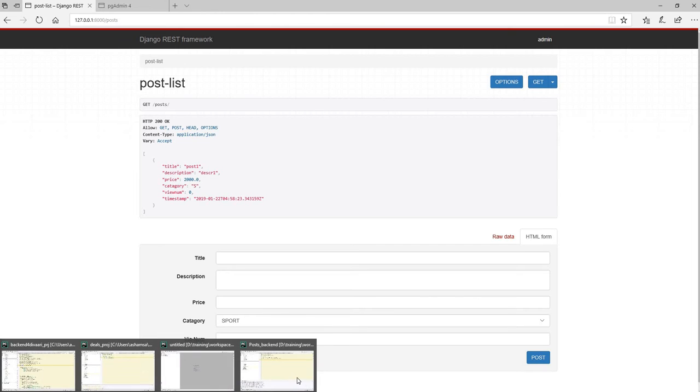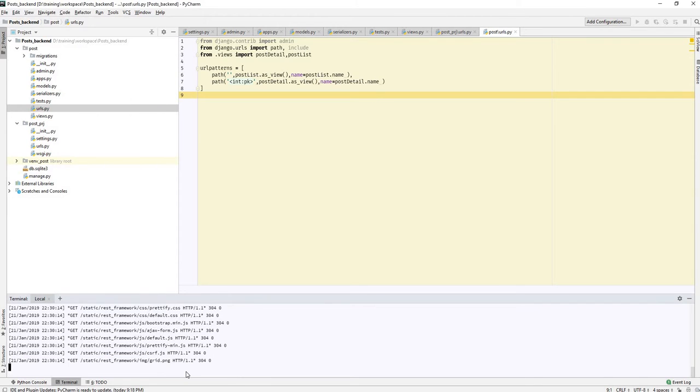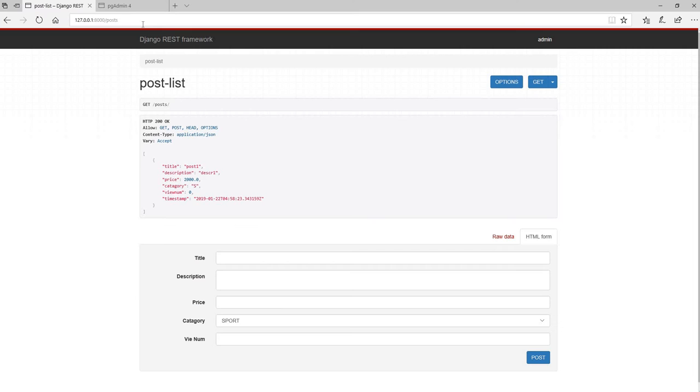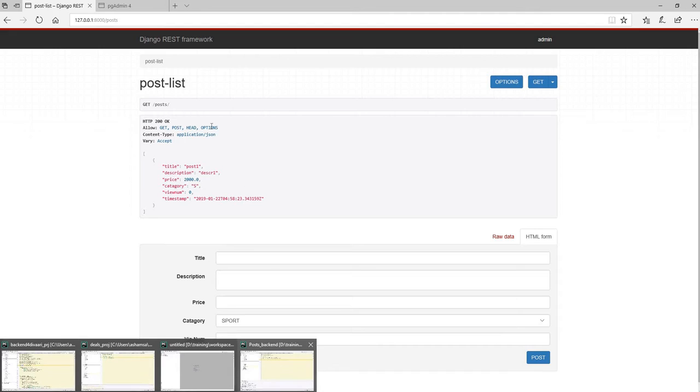So let's do that just to emphasize that. So Control-C and run server. So go over here again, posts. All right, so we see that here we have this post button over here, and that is just because we have this in our code.